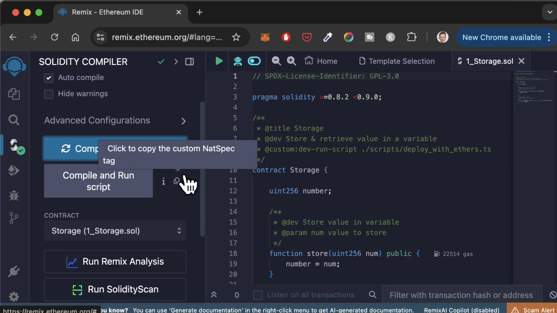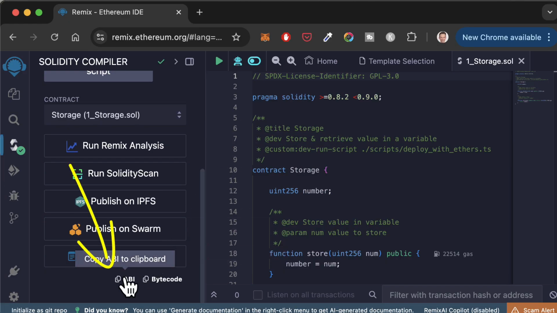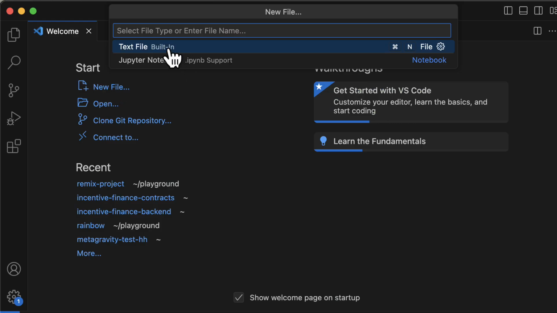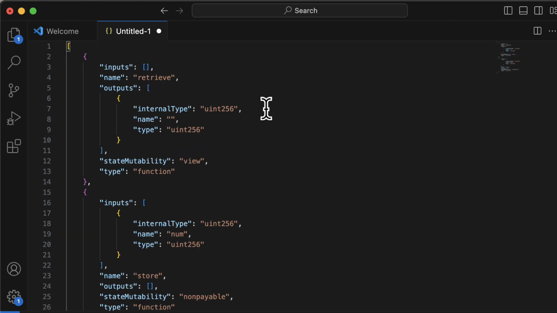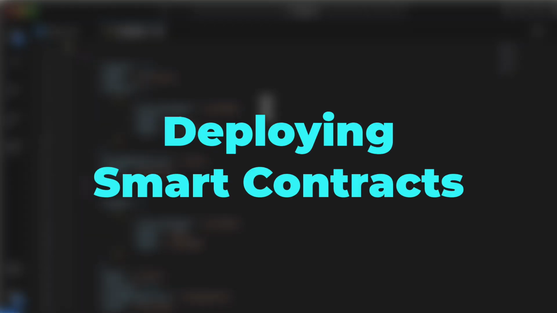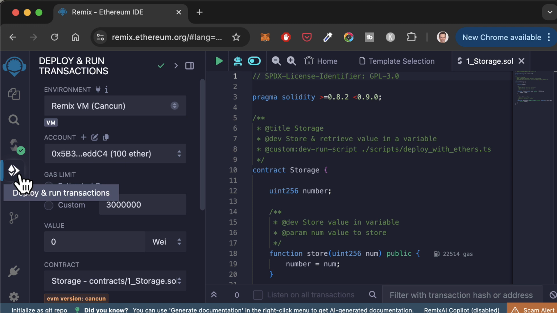To get the ABI, click on the Compile button, then click on the ABI button. It will copy the ABI to your clipboard, and after you can paste it anywhere you want, like in your code editor. Next, I will show you how to deploy your smart contract. To deploy a smart contract, go to the Deploy and Run tab.